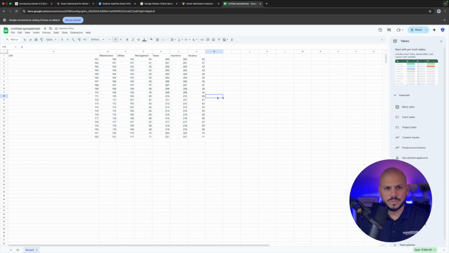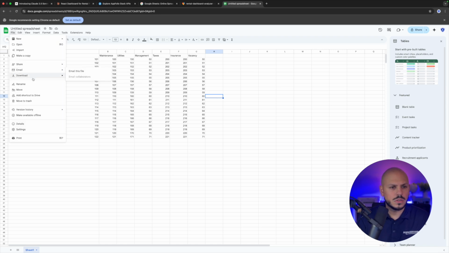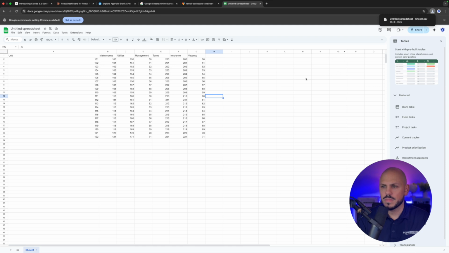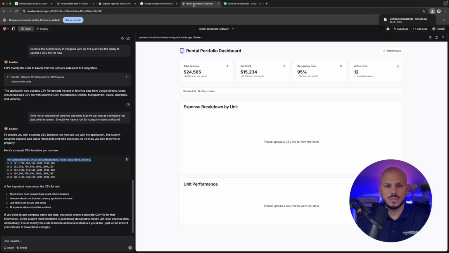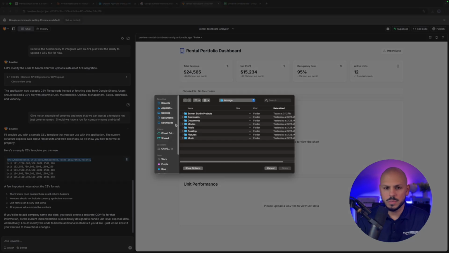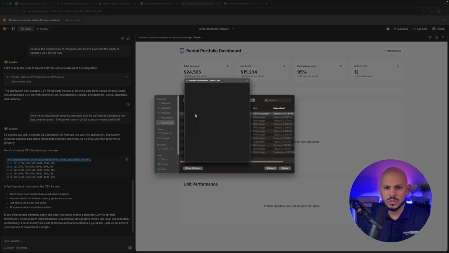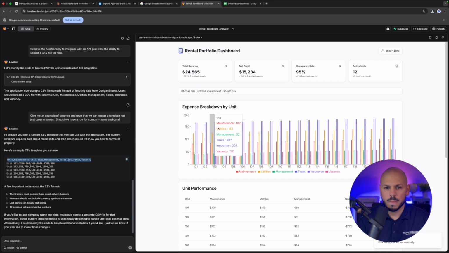Just variable numbers. And let's see if this takes. So we're going to export this, download as CSV. All right, so that downloaded. We're gonna go here, and now this button should work. No file chosen. Okay, so it's using this button, choose file, as the button to upload the spreadsheet. Downloads, there's the spreadsheet right here.